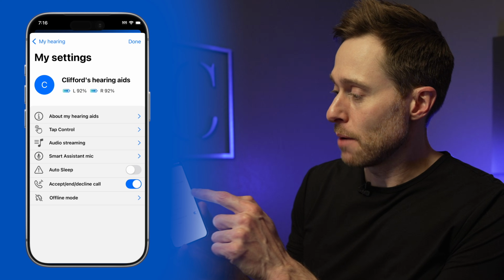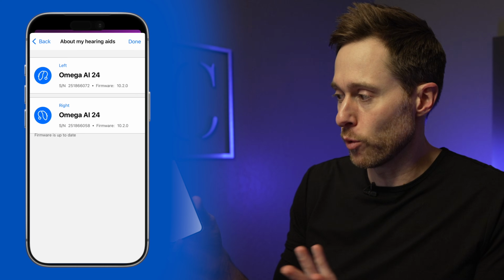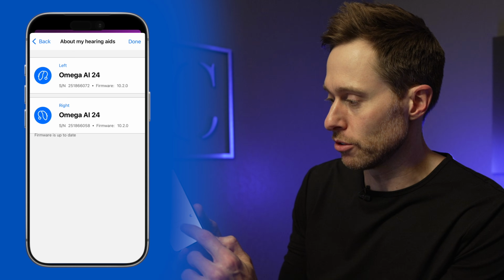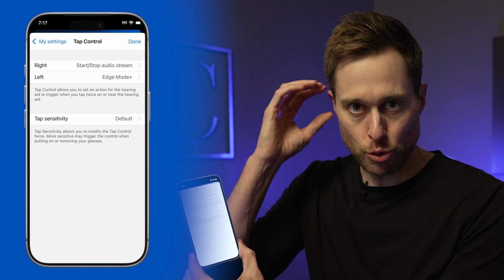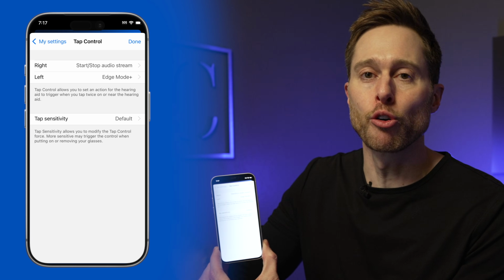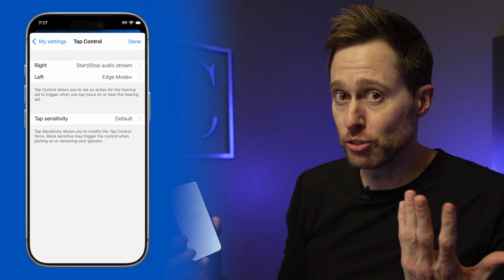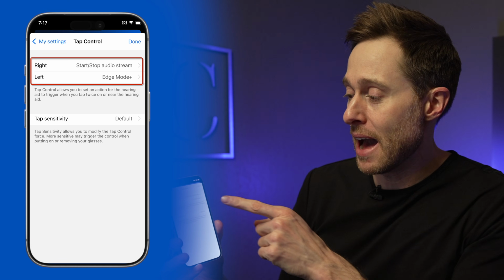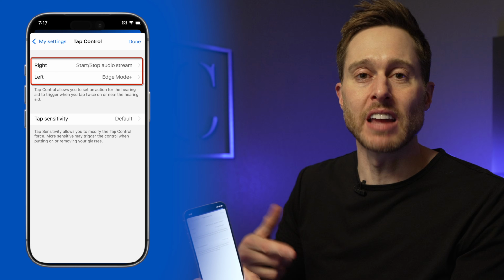All right, so here at the top, you can see about your hearing aid. So I have the Omega AI 24s in my ears right now, which is great. We have the tap control function. Now, I do have the tap control set up. It was something that I set up in the programming software at my office, but you can actually adjust what the taps do. So I have my left ear double tap activating Edge Mode Plus, and a double tap of my right ear will start and stop audio streaming.